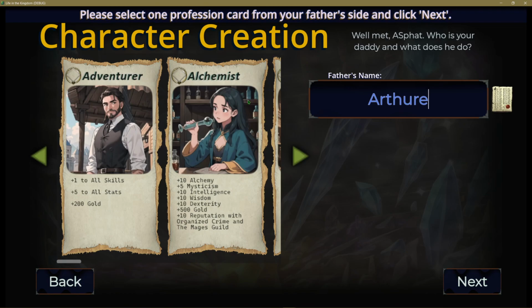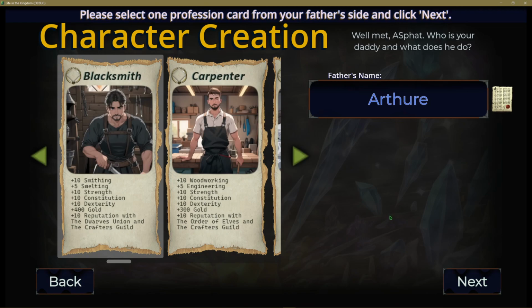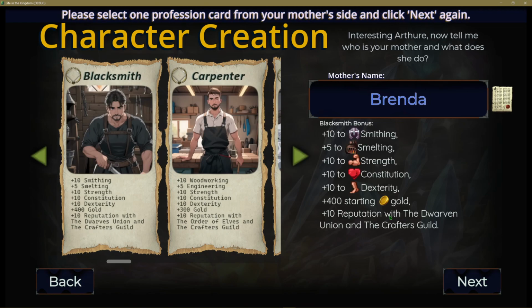So you can hit enter and it will select adventurer, or you can select through and say, you know, he was a blacksmith or whatever. You can click next or hit enter now. So that works. And then it says the same thing for your mother.